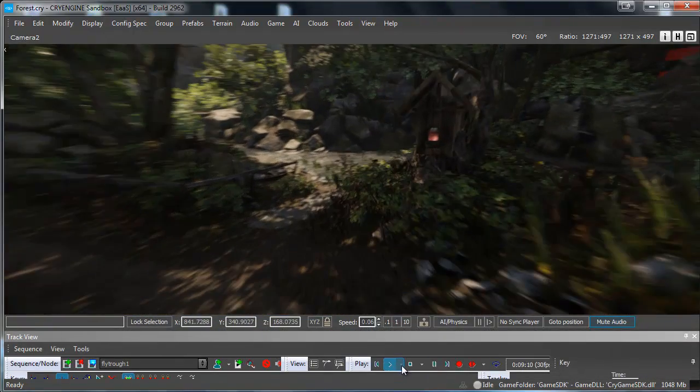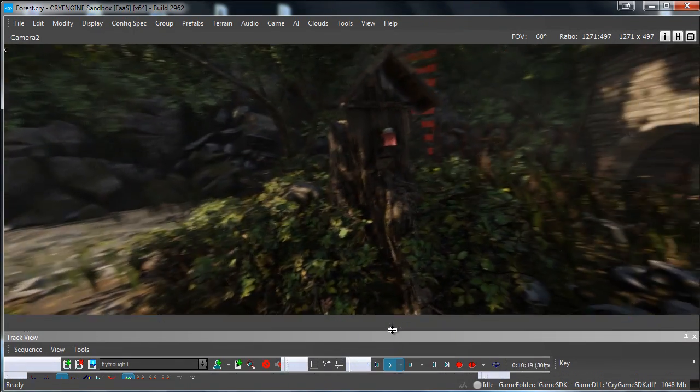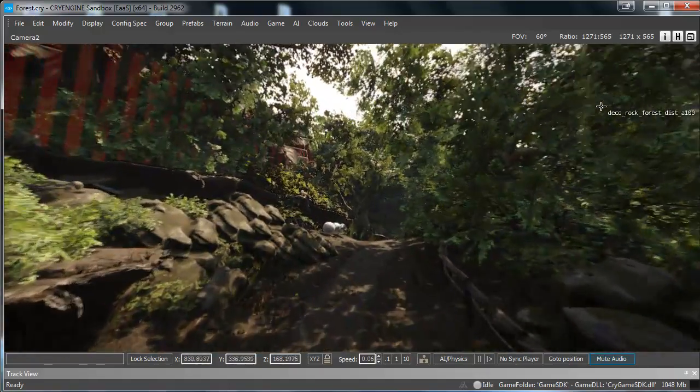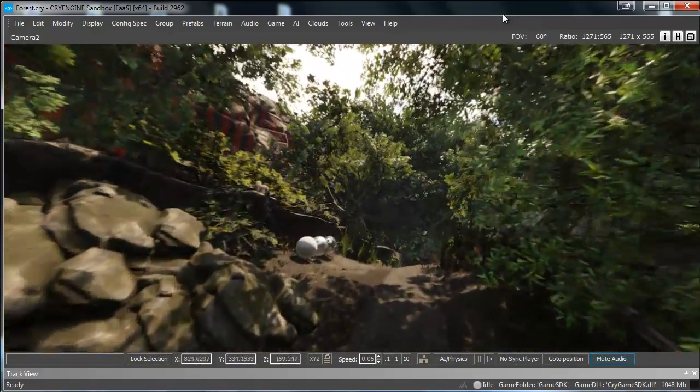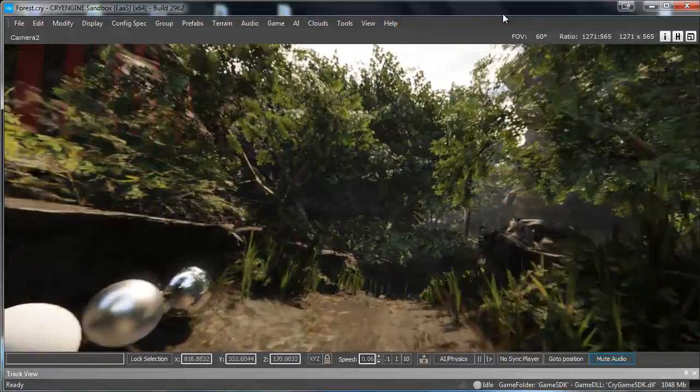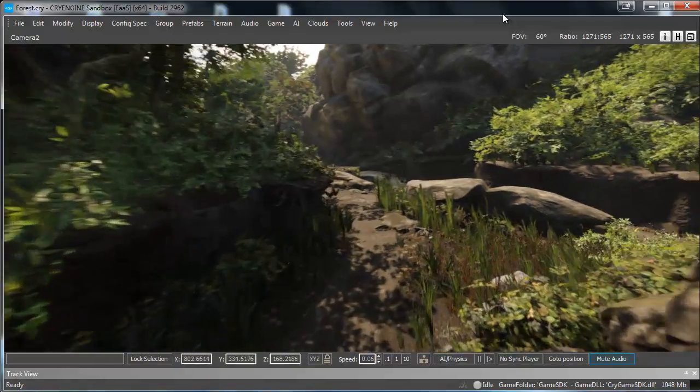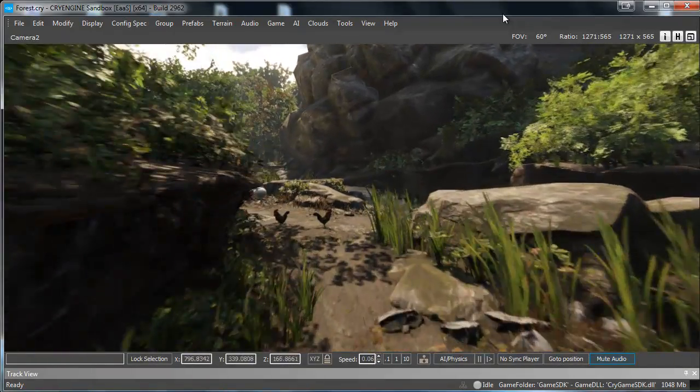Of course, now it's still on 2. So then you can just record the screen, and here you go. Then you can record the entire flythrough. And then you have your flythrough and you can edit it in a video program. But basically, that's how you make a flythrough in CryEngine 3.